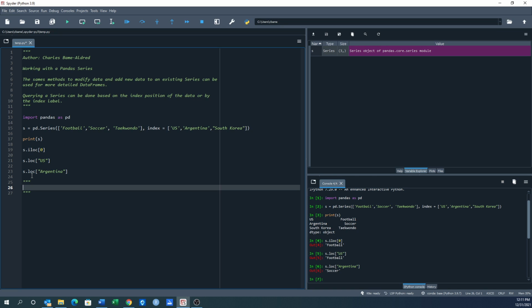Now, what if you wanted to change your series? Let's change the US sport from football to baseball. And then let's add Canada and its sport, hockey. So we want to do these two things.